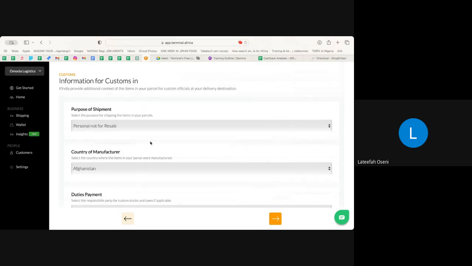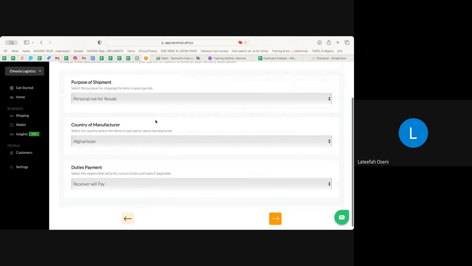Now you come here. This one is for customs, personal, not for resale, country of manufacturer. Please always ensure to come here and click on Nigeria. Do you know why? There are some countries that you send a package to that don't accept certain packages. For example, I can't remember the country in Europe, but that country says that they don't accept items that are manufactured in Iran. So you need to ensure that you are picking Nigeria, and it goes.